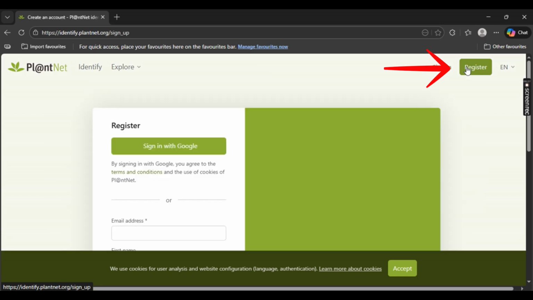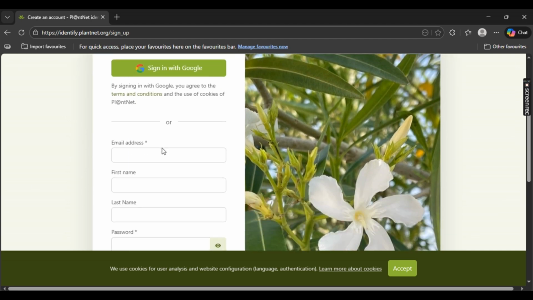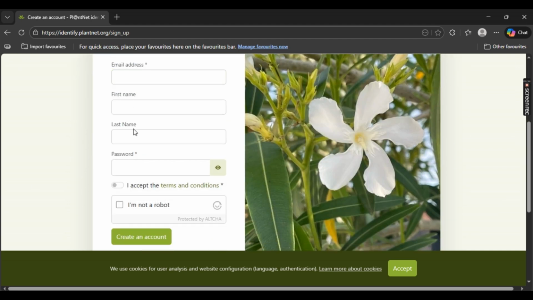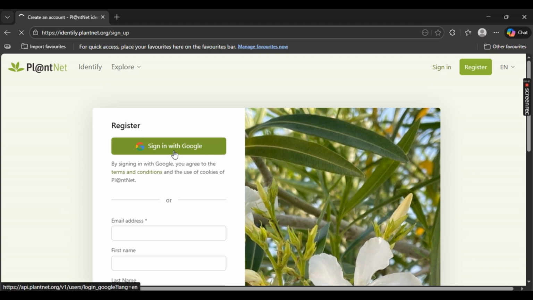Once you have selected Register, here you should be seeing various options. You can either sign up with your email address, add manually, or just hit Sign in with Google and then sign in accordingly. So you can just simply select it, and now another page should open up.